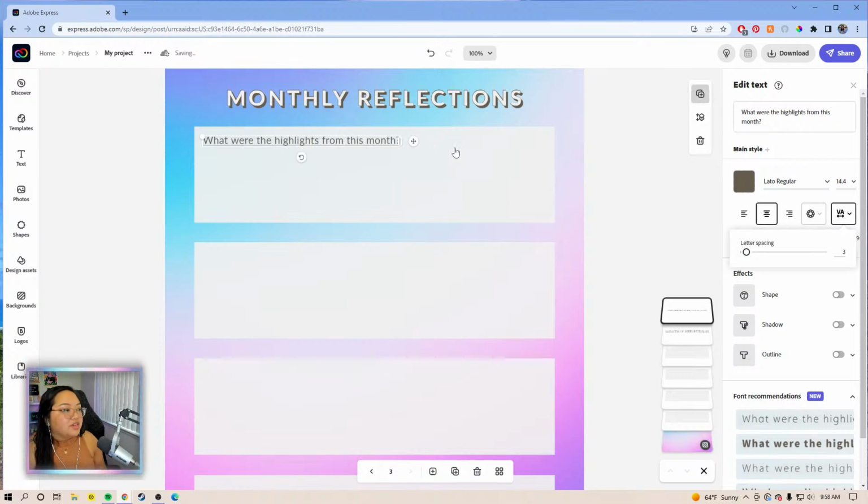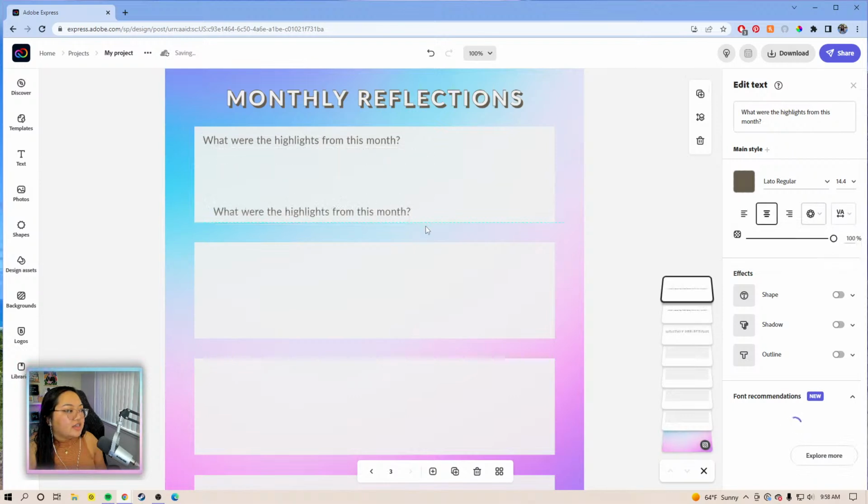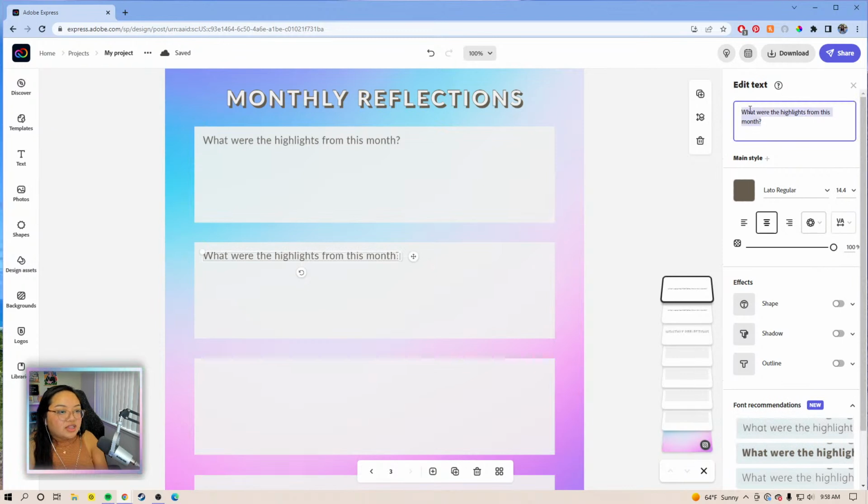Okay, cool. Now we're going to duplicate this text and bring it down here and align it using the snapping lines. Oh, thank goodness for those. If it was not for the snapping lines, my alignment would be so messed up. Let's see. What goals have you achieved?